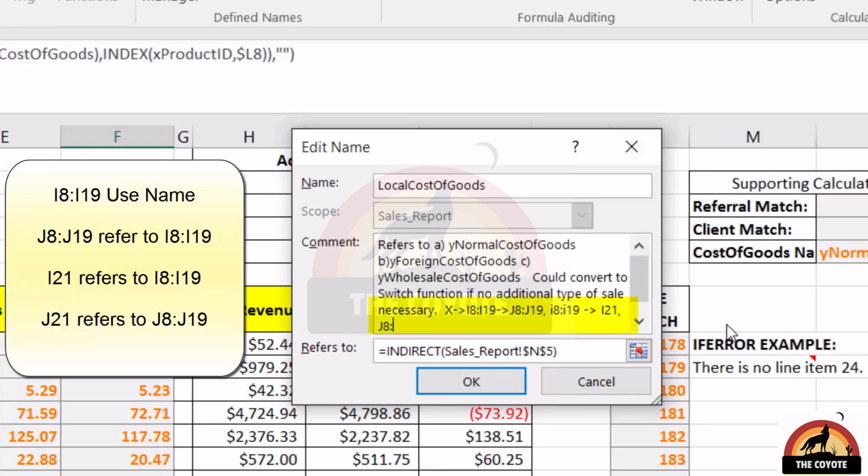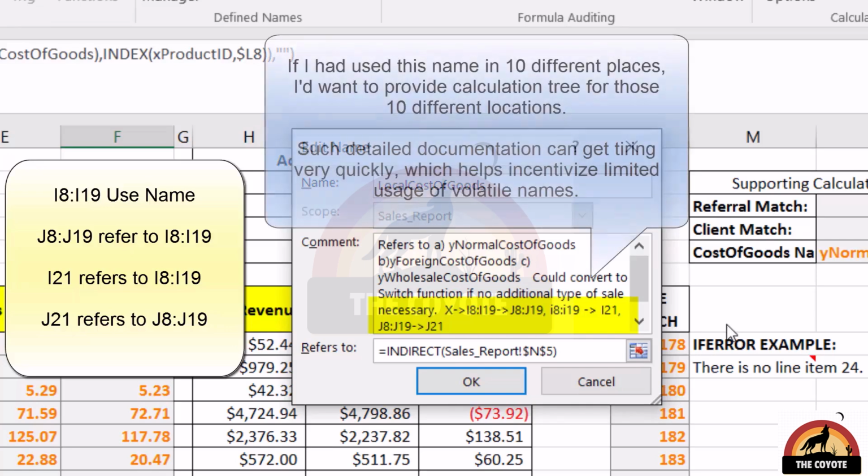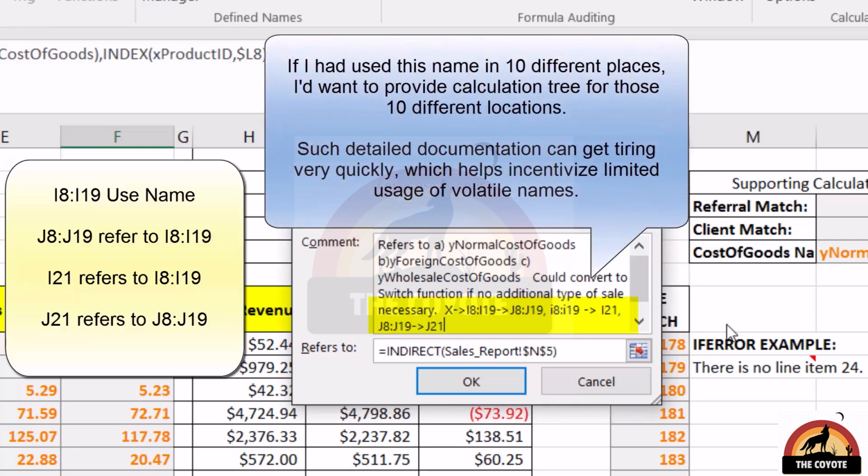X goes to I8 to I19, which goes to J8 to J19, and then I8 to I19 go to I21, and J8 to J19 go to J21. That's a lot of information condensed into some short little segments. I've cut myself off at just three dependencies: name to first dependency to second dependency to third dependency. But for larger workbooks with lots of interconnected links, you may want to go out as far as 4 or 5 to make sure that your tree doesn't get really wide.